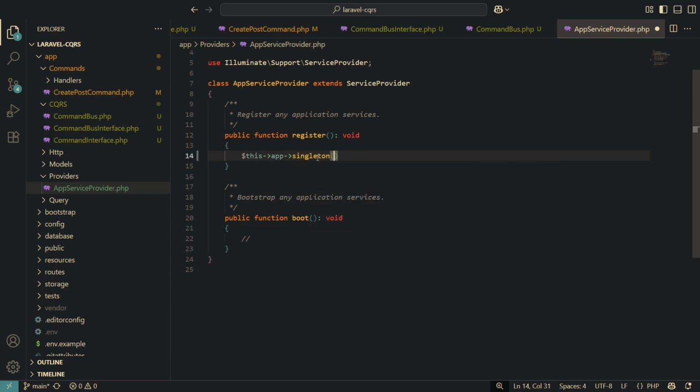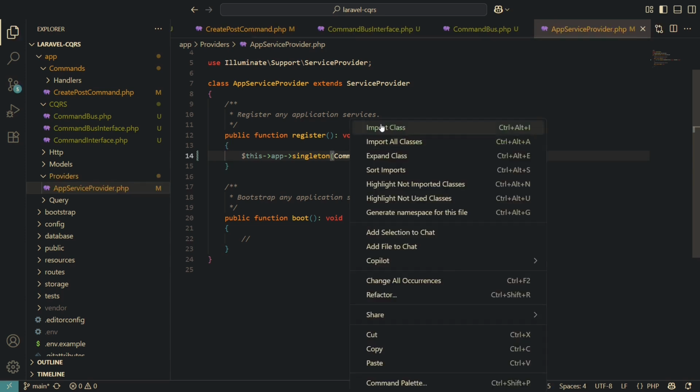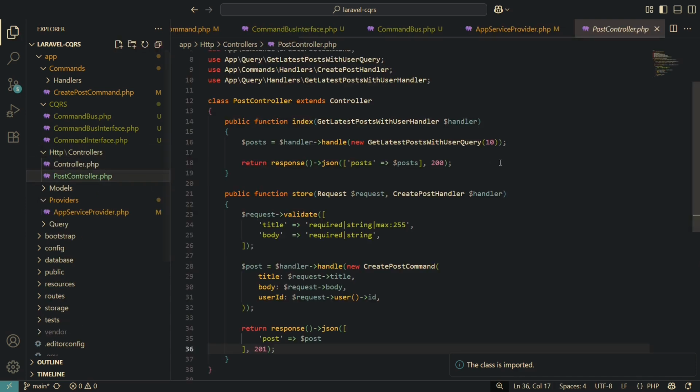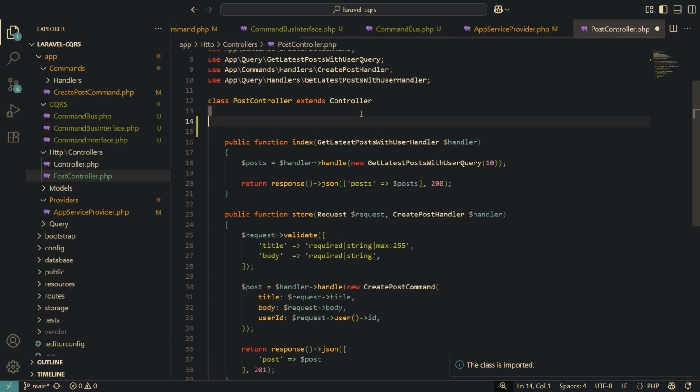So every time I'm going to use this command bus interface, like this, when I'm going to type in this in my methods, I want Laravel's container to actually create this command bus object. And it's going to do it just once because this is a singleton. So make sure to import everything.